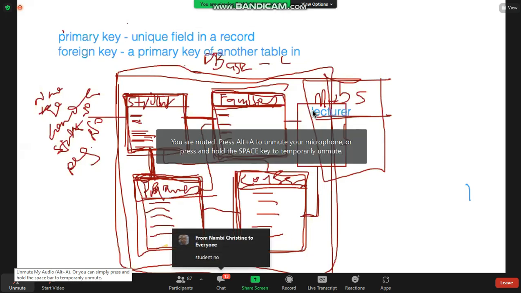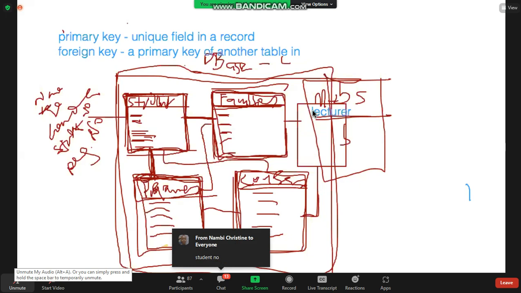The registration number can never be the same. The registration number will never ever be the same. What else is unique? Yes, Vincent. The student number. Exactly. We have two of these details. They are unique about a student.